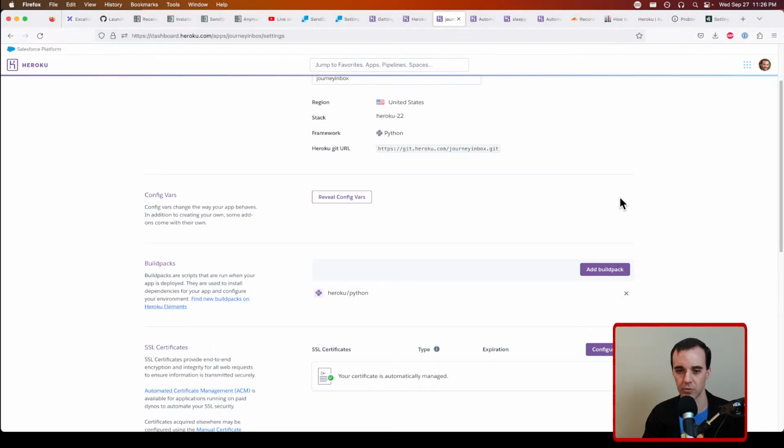So I'm going to go into the secrets section. I'm going to add a config. I'm going to add a new key here, which is the secure SSL redirect. I'm going to set the value to false, and I'm going to say add. And then I'm going to hide the config variables. And I'm going to bring the screen back.